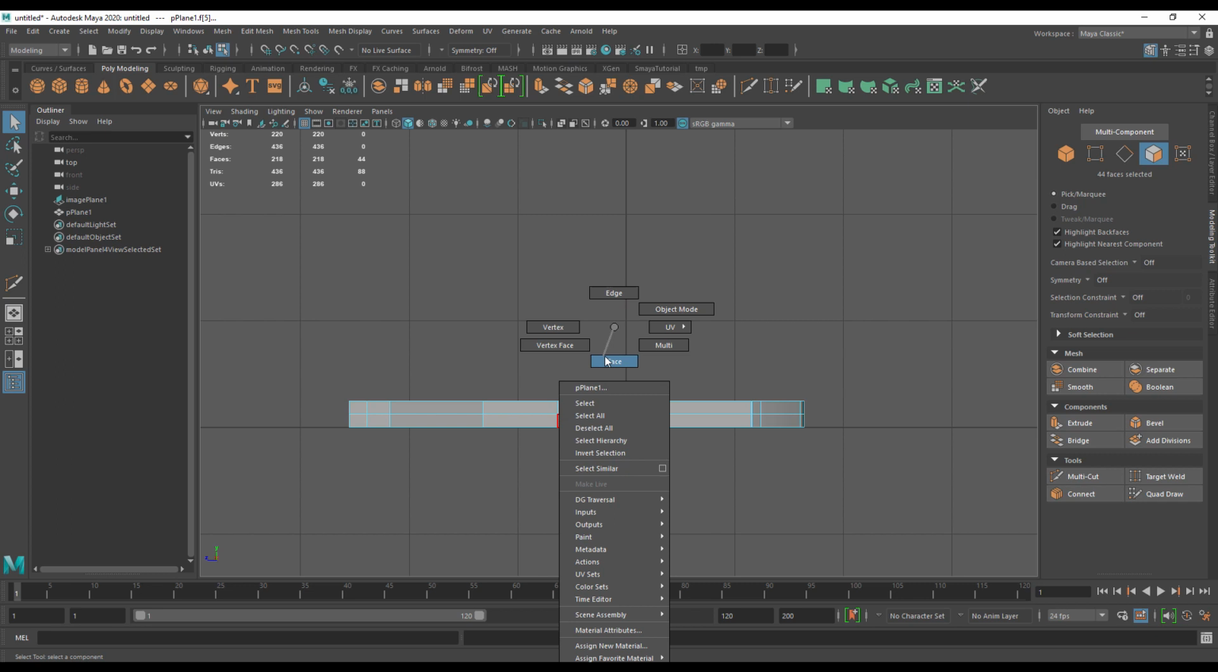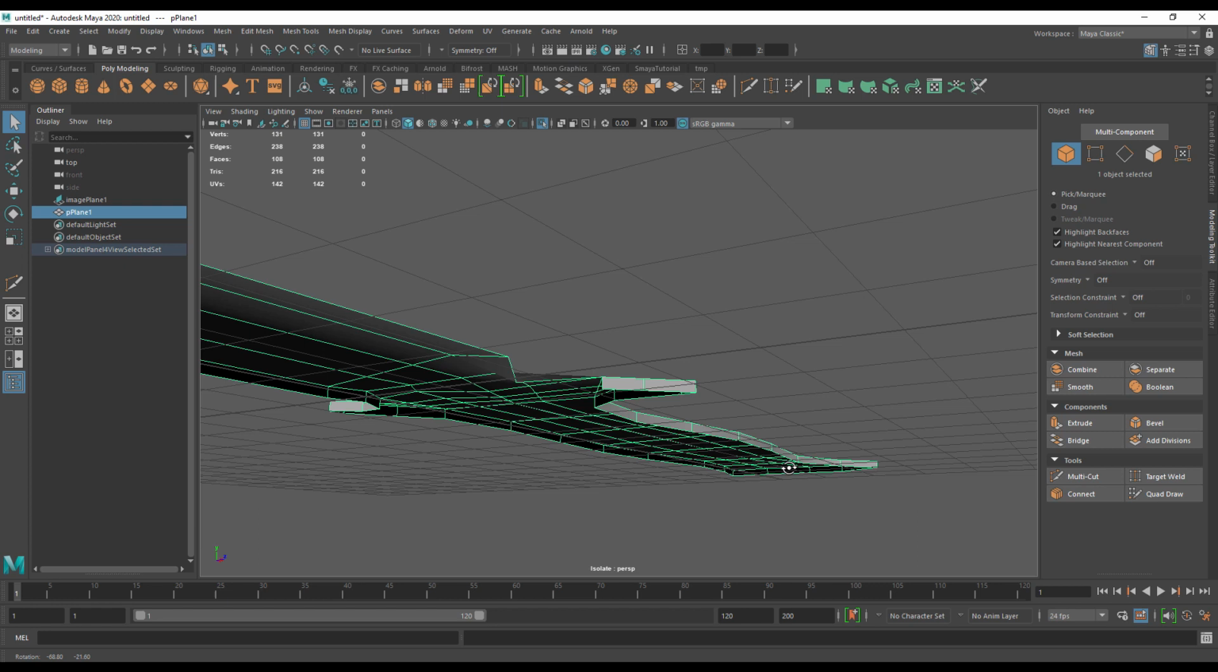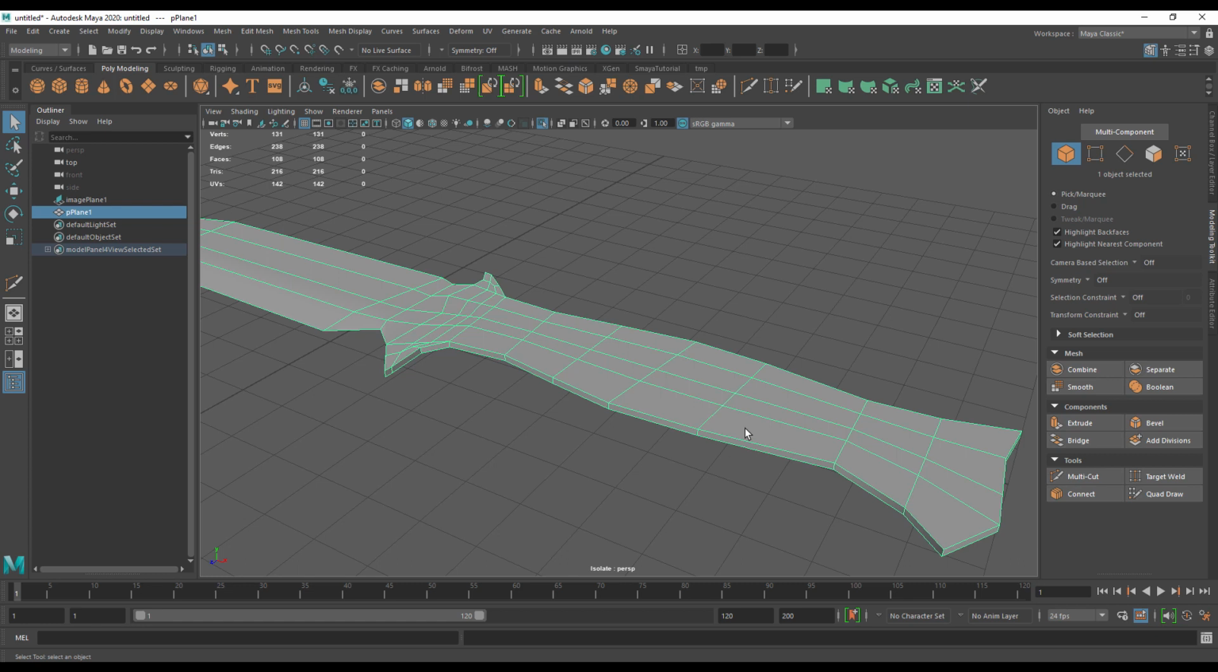Okay, so let's select faces here and let's select all these bottom faces and hit delete. Now we just have half of the model. You can see all the backside faces there. What this means is that we can now only extrude one side, and then we will mirror this over and it will automatically do the other side.